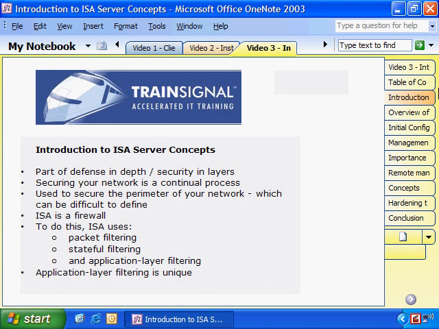Basically, ISA is a firewall. That's its primary job, to be a firewall and to protect the perimeter of your network. To do this, ISA uses packet filtering, stateful inspection or stateful filtering, and application layer filtering.